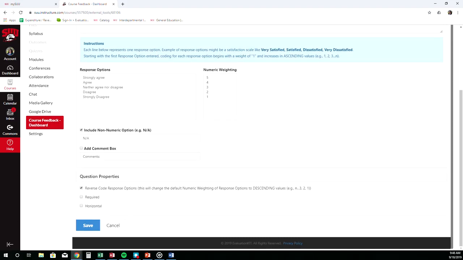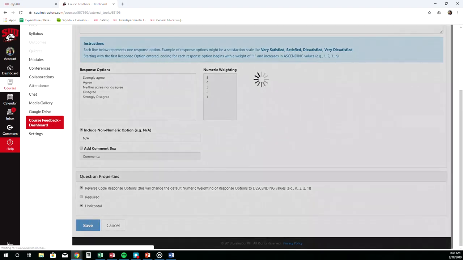The next box is question properties that gives you a few options. You can reverse the numeric weighting, make the question required, and make the responses horizontal instead of vertical. I recommend checking the horizontal box and not making questions required so your survey matches the rest of the university survey. Once you've added all the information, click Save to add the question to your survey.